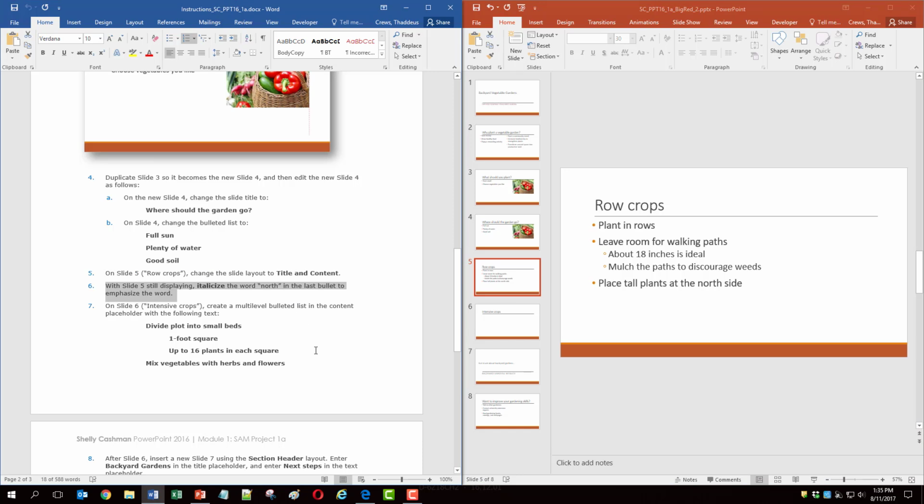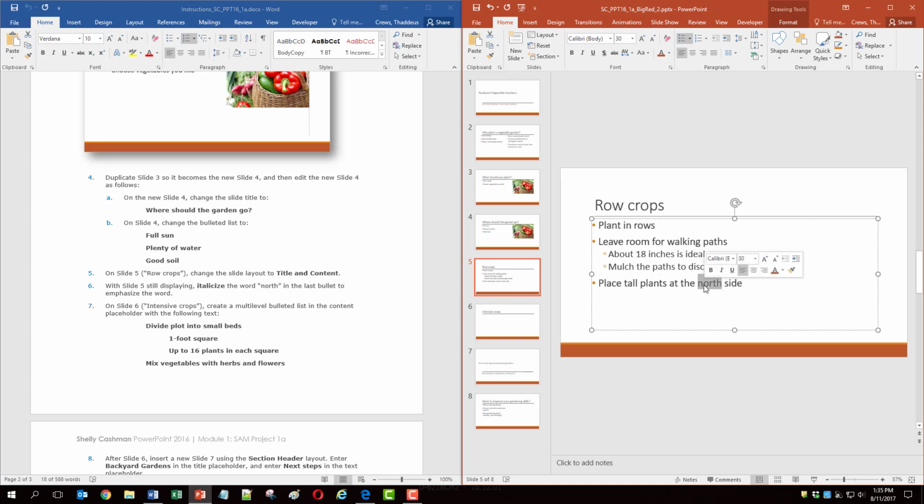Step 6, with slide 5 still being displayed, italicize the word north in the last bullet to emphasize the word. So the word north in the last bullet, I'm going to select that and italicize it. I can do it by using the pop-up window, or I can go into the Home tab and in the font group select italics. Either way, it'll have the same effect.